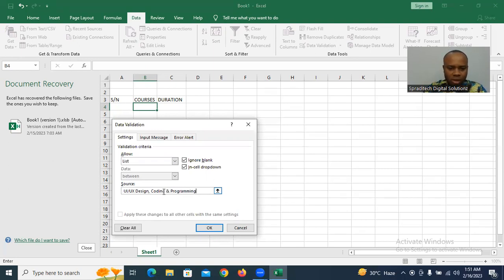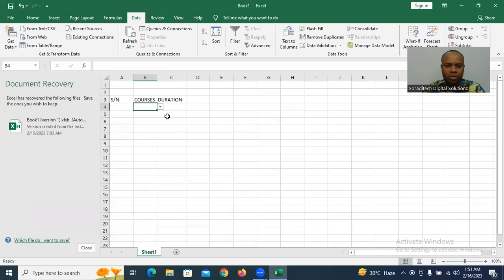These are the courses. All right, so after listing them, I just click OK. So now you can see there is a button here. Before I quickly test it, I need to drag this down so that it can be applicable to all other cells. Let's assume this is where I want my table to end. I just drag it here. All right, so now we have the drop-down.